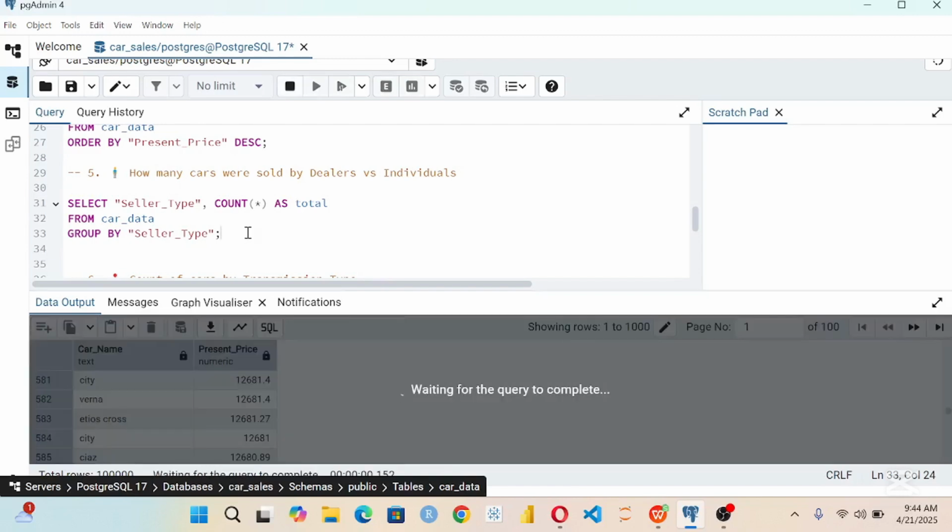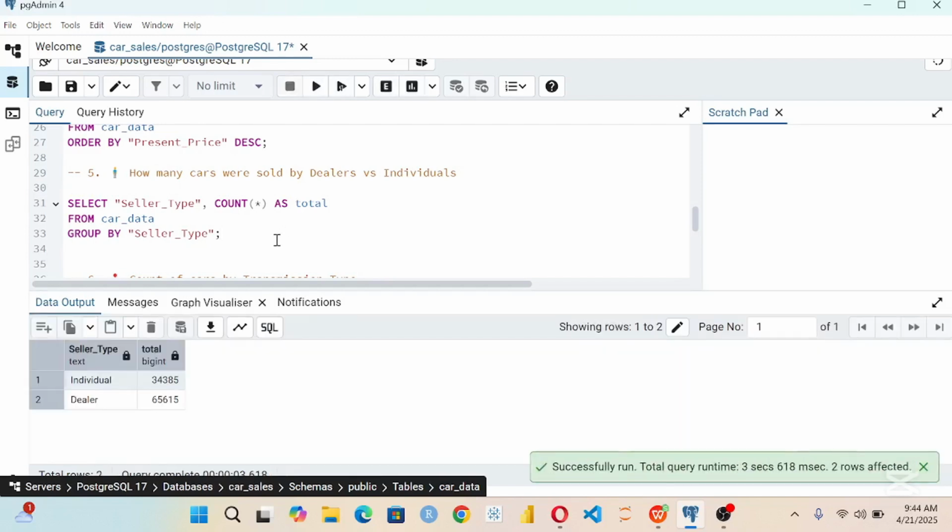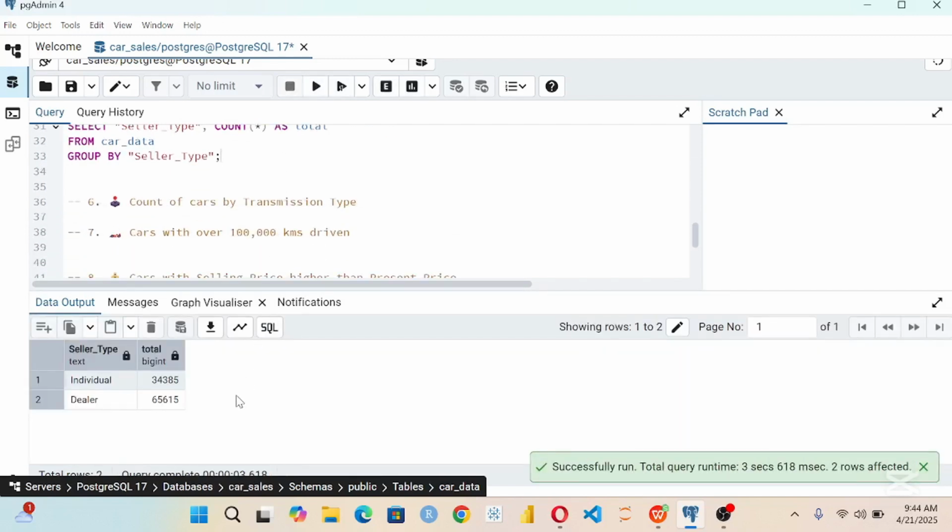So in this case, I click F5 to see the output. Who is making the most sales in this? This is like the question that I'm expecting to get. So in this case, you can see individual. The total number of cars they have managed to sell is 34,385. Dealer is 65,615. These are the cars under these individuals. That's why we had the total of 100,000 cars. So I think that question is answered.